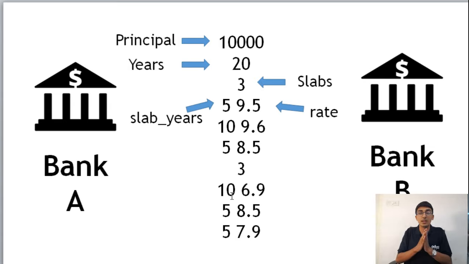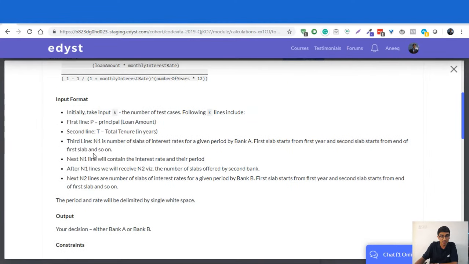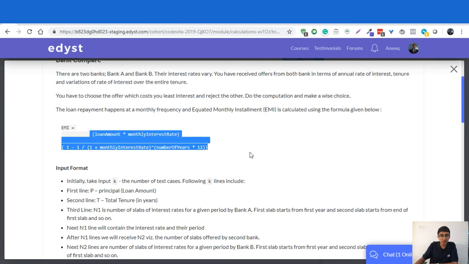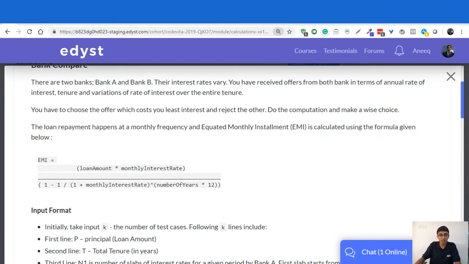Okay. Now, how do we actually calculate the EMI? That is the main meat of the problem. Once you've understood how the input is taken, we see how we can calculate the EMI. So just going back to the question, this is how the question defines it. Let me zoom in. Yeah, so this is the formula for the interest rate.